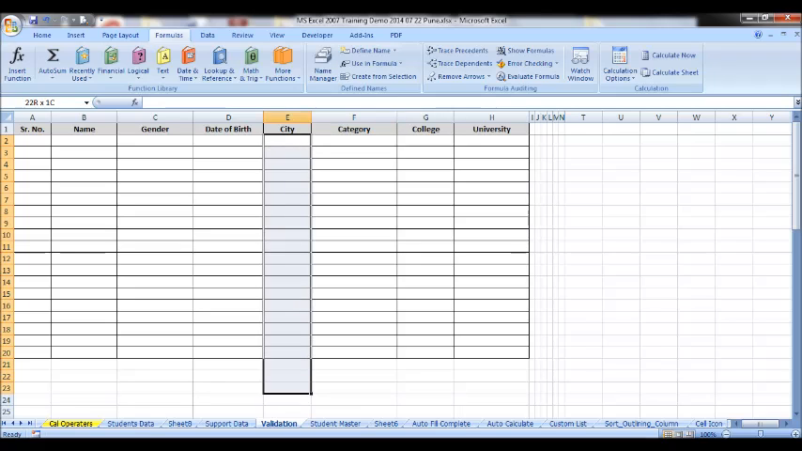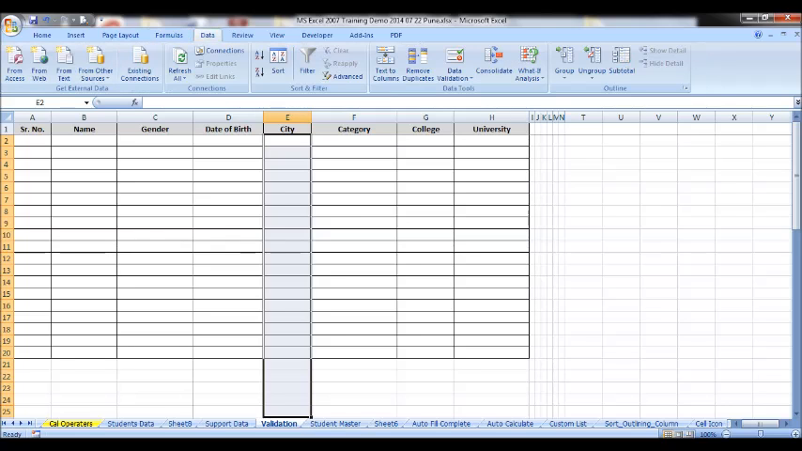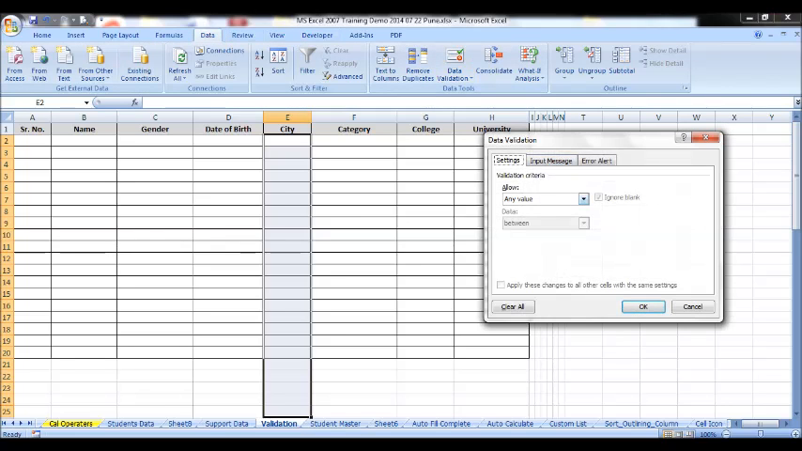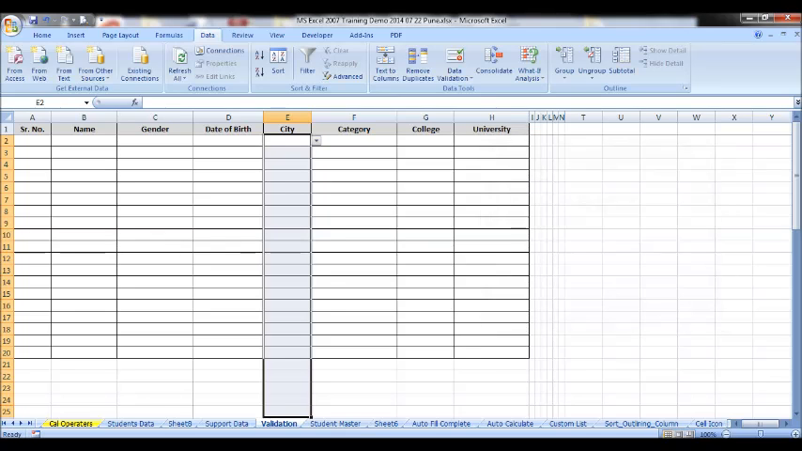For the city column, I want to validate for the predefined list in this particular worksheet, which is named city. So go to data, data validation, select list, type is equal to CITY. Click on OK. Here the validation is set for you.